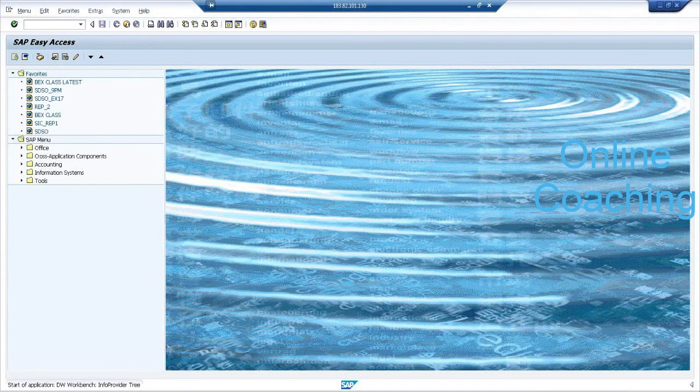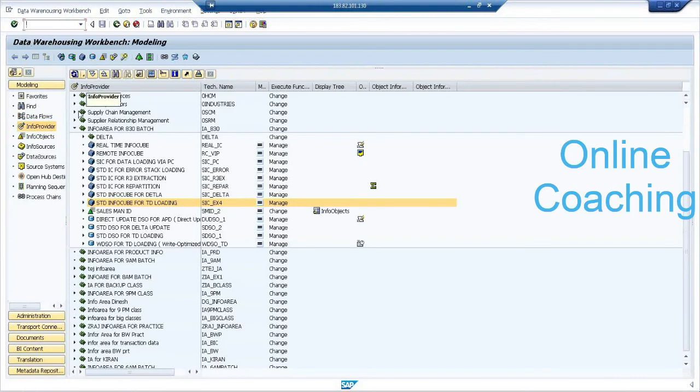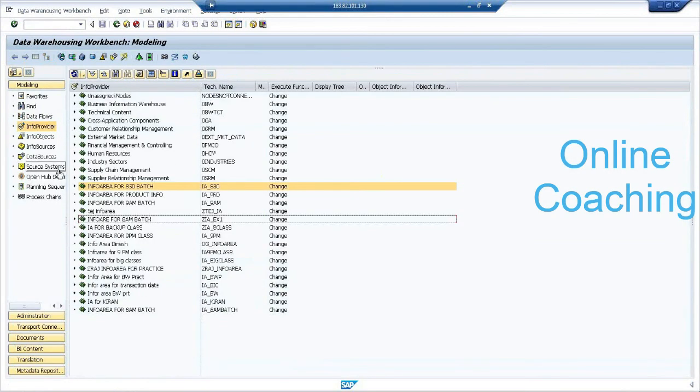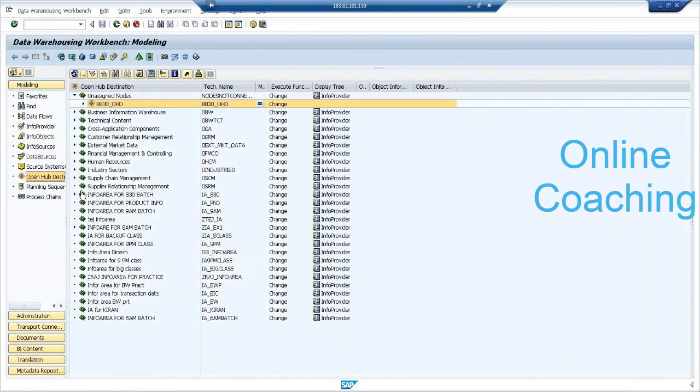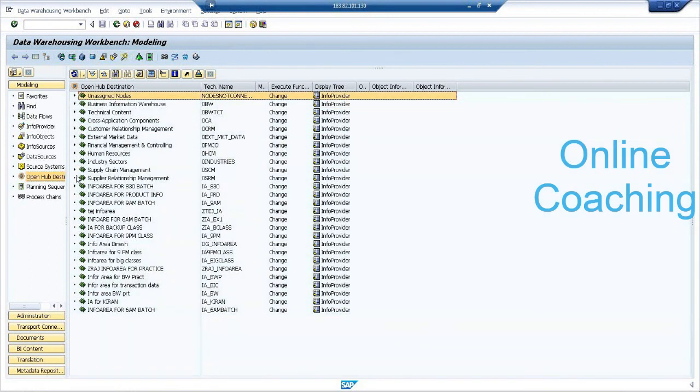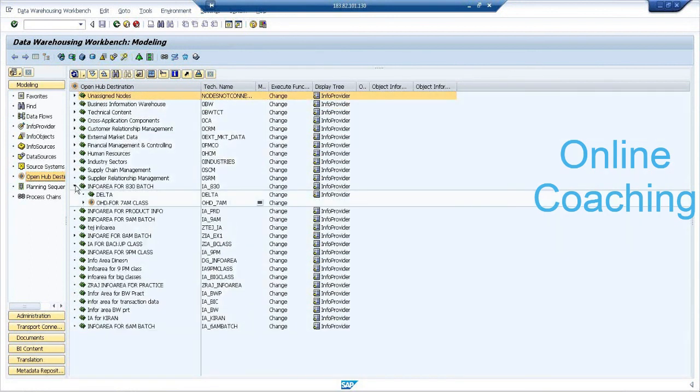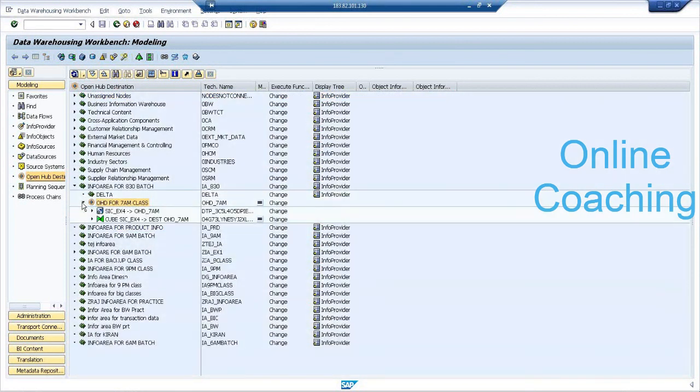RSA 11. Enter. Okay. So now you have here open up destination. When you see open up destination, what is your info area? 8:30. Can you see here my info area in my open up destination, 7 a.m. class, which I have created?